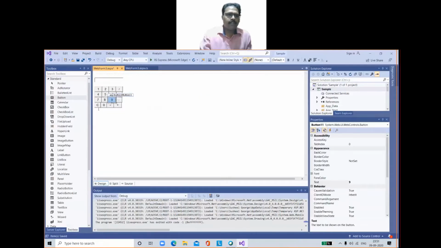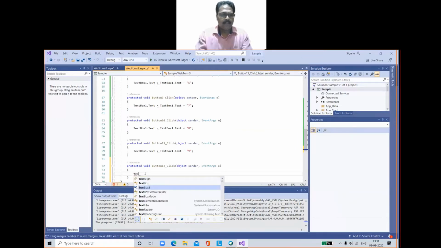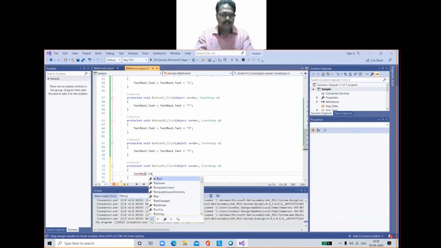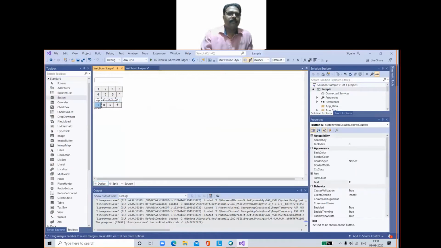Then what about C? The text box should be cleared. The text property should be cleared. For that, TextBox1.Text, the property, will have no value. Just two double quotes, an empty string. Then we have coded 0 to 9 and C.